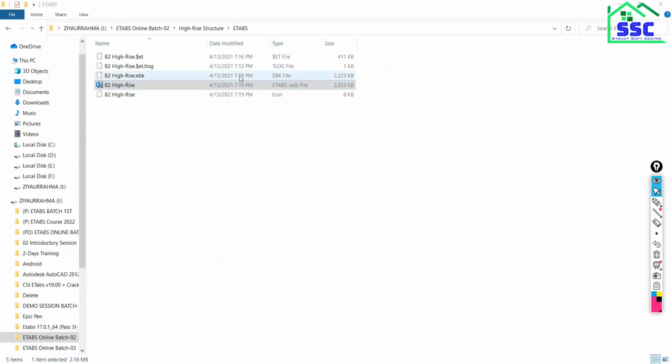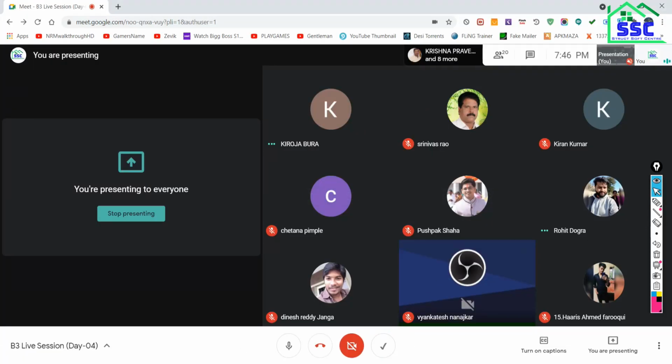So one file, see $80 file, are you getting here? Here it is written $80. Is it okay? Yeah, this is the ADB file, as shown by the color of the icon of the ETAP software. So the model file, this is the model file and this is the $80 file and this is the backup file. Is that okay? Hello. So this is the first. Any doubt in this? Have you got it?